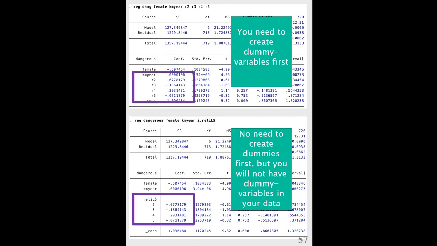Let's see. Yeah, so the difference is for the thing on the top there, you have to do it manually yourself. Tab religion, comma, generate R, and then you get these different R's. And at the bottom you don't have to, but then you also do not get the dummy variables in your data.